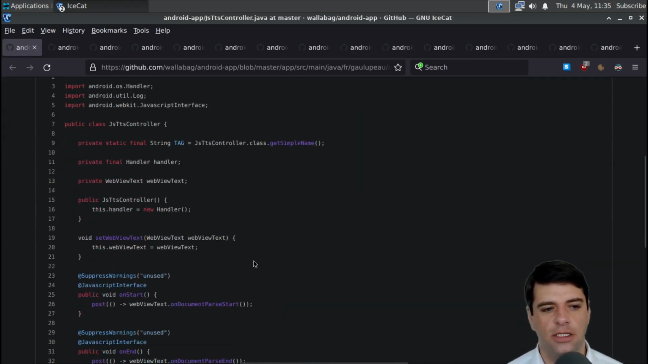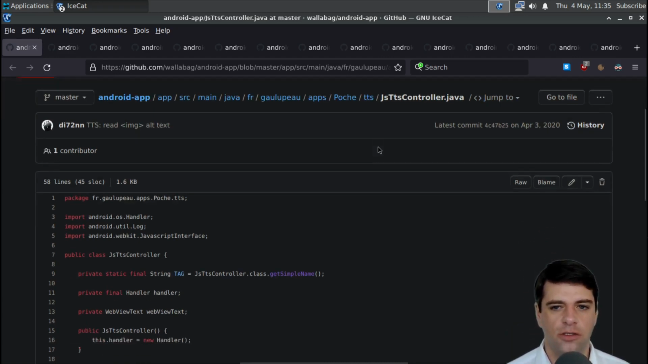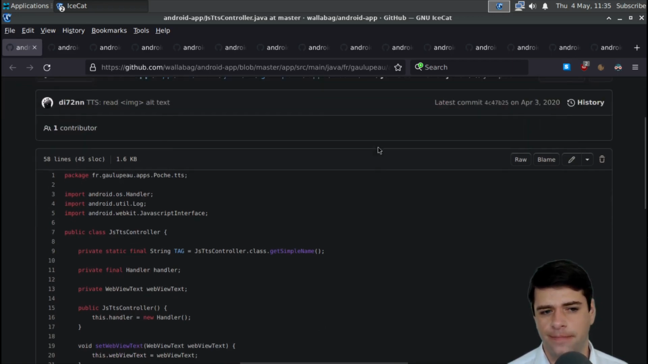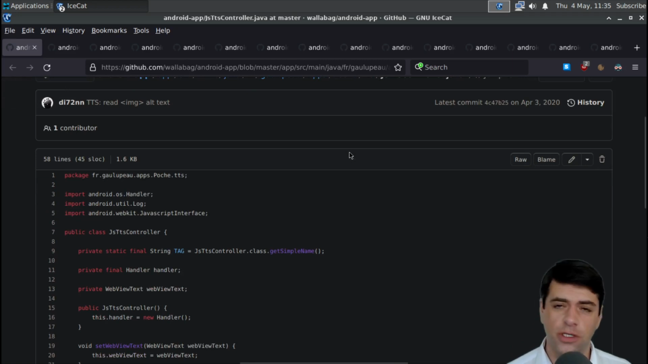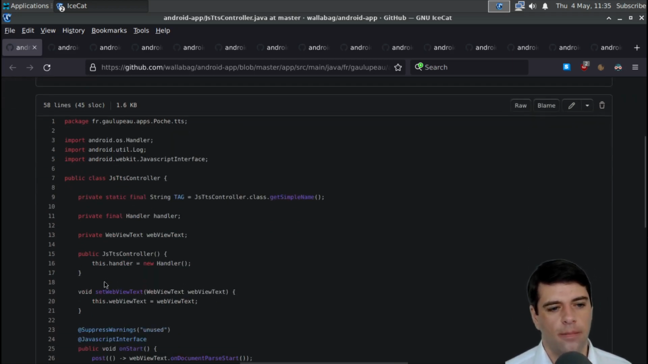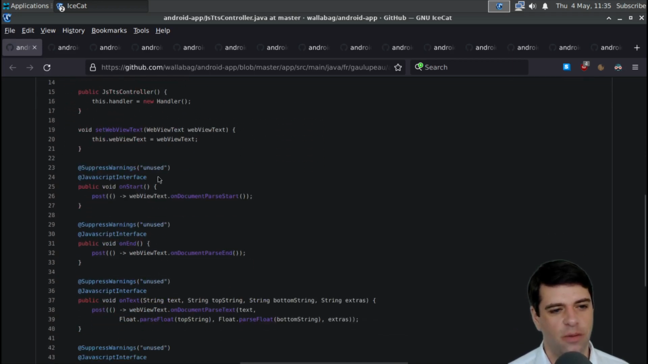Now we're in the TTS stuff. And I'll go through this quickly. I just kind of want to get a feel for what it's doing. So here's JavaScript controller. I guess because probably ultimately we're using like a web view to view the article. So set web view text. Seems like we're probably using web view. And we've got hooks like on start, on end. And on end here is going to call post or on document parse end.